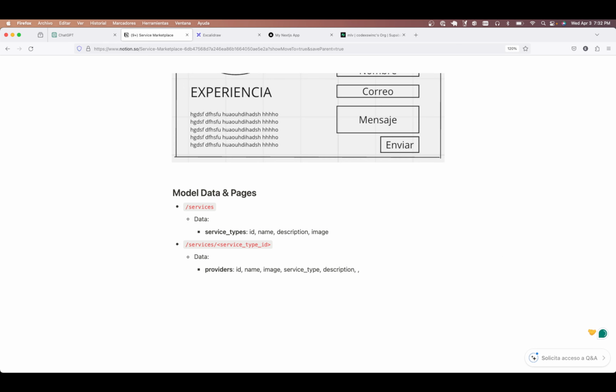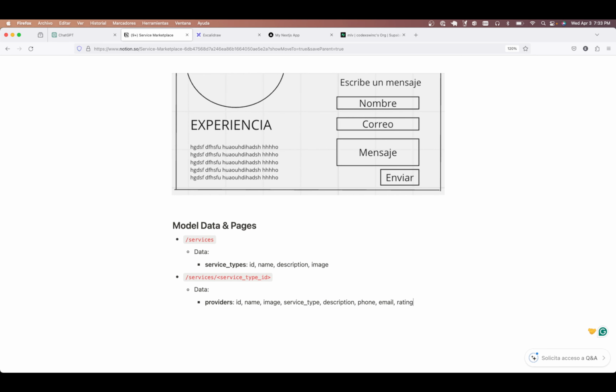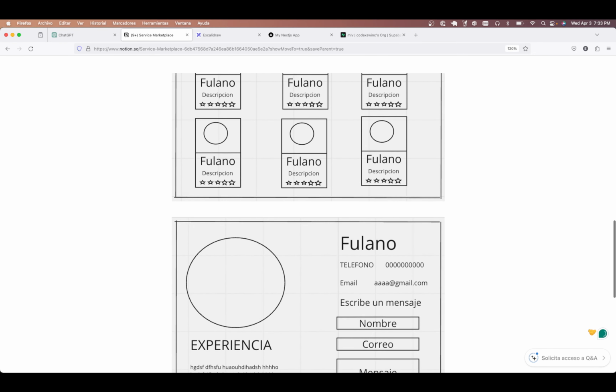Las estrellitas, ¿cómo se llama? Phone. No, email. But the name would go here, not in this one. So that's all the information you need for that provider, all the information they're going to store for the provider, even if you don't show it on the page. I got it, you need to store it, right? So image, service type, description, phone, email, rating. Exacto, you want to keep a rating. What else do we have here?